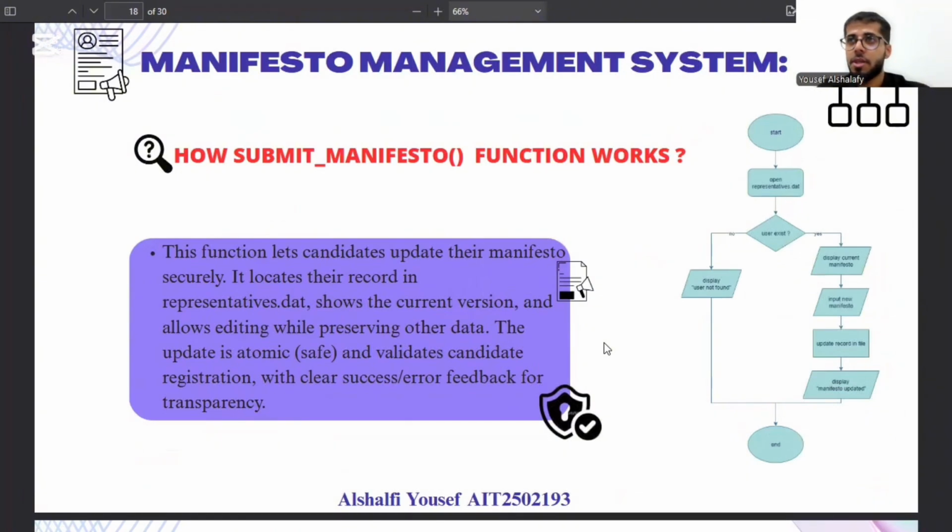So if for example 10 people vote for this man, we are going to update the manifesto, and we are going to show the updated manifesto to those 10 people who already voted. We are going to update it, so if they log in and try to see the manifesto for this person, they are going to see the updated manifesto already there.